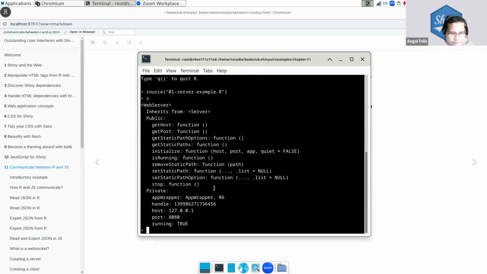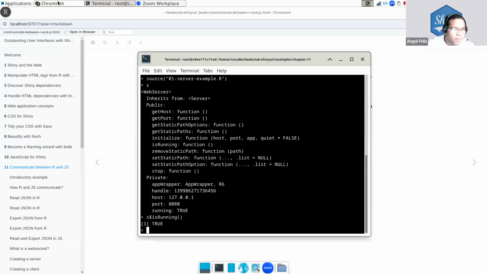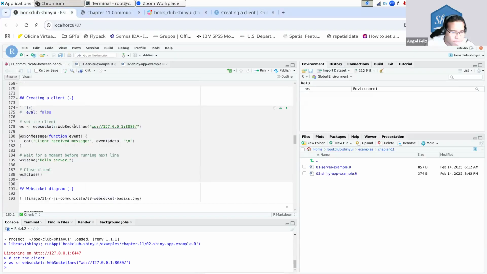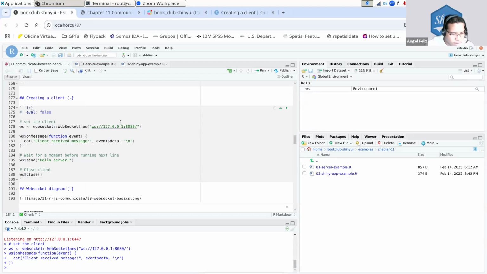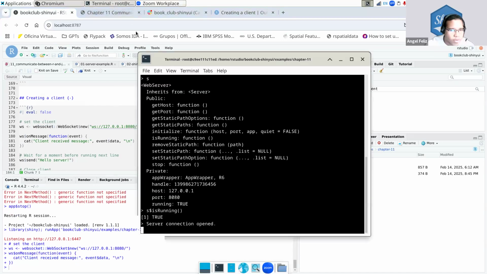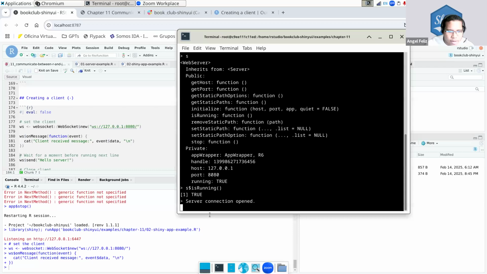And we run it. We can see that the server is running. There's also a method to check if it is running, and you can see, yes, it's running. Now we can go here to our RStudio and run this part. So we start using the same connection to the same host and port. And now we can send a message. Here we don't see anything, but if we go to the terminal, we can see that the connection is open. You don't see it on the client side, but you see it here.